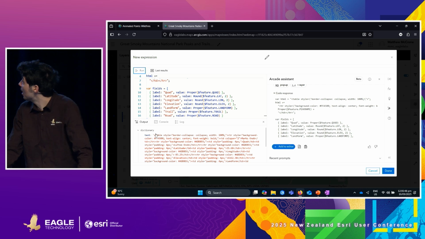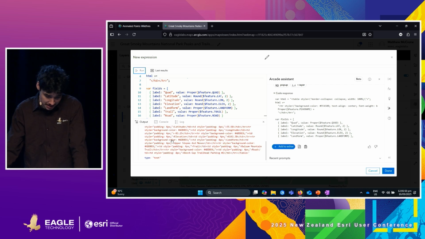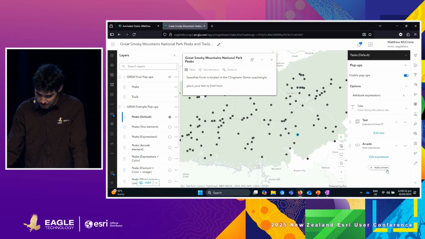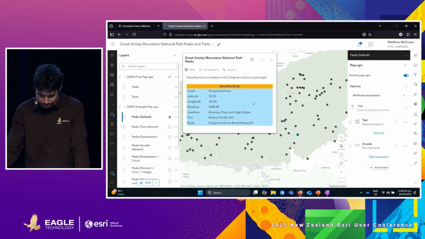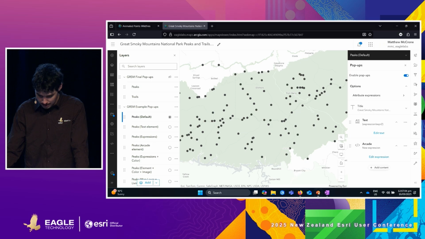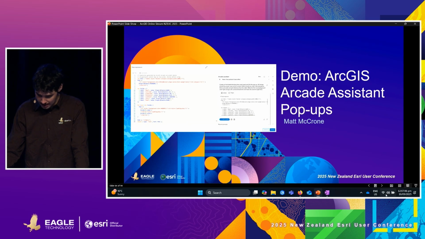And then there, if you know HTML well, you can see if it's done that right through there. If not, we can check our pop-ups. And there we go. So we've got a full new pop-up, and we essentially didn't have to write a single line of code for our Arcade expressions. Okay, and with that, we'll move on.